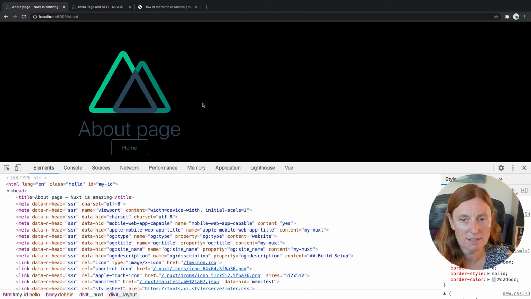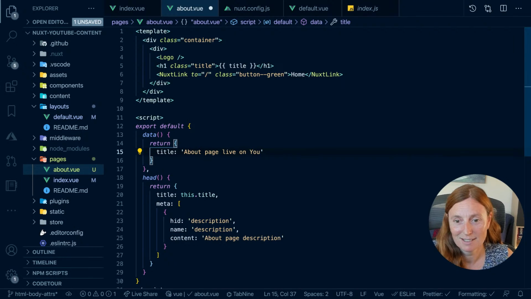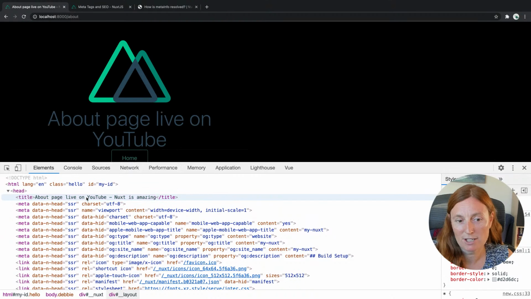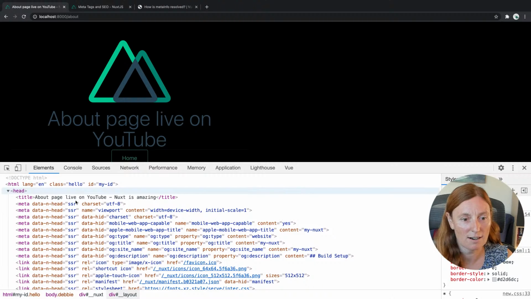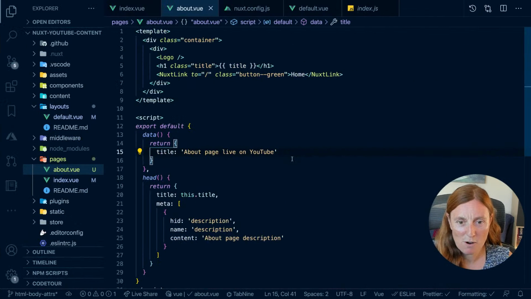About page Nuxt is amazing. Just to show you, we can say about page live on YouTube. And about page live on YouTube. Yeah, so you can see that's working exactly as it should, and it's changing it here and it's changing it here. So that's kind of really cool, and that kind of makes it super super fun to work with, because now this can be updated. It can come from your translation files, for example. It can come from anything.